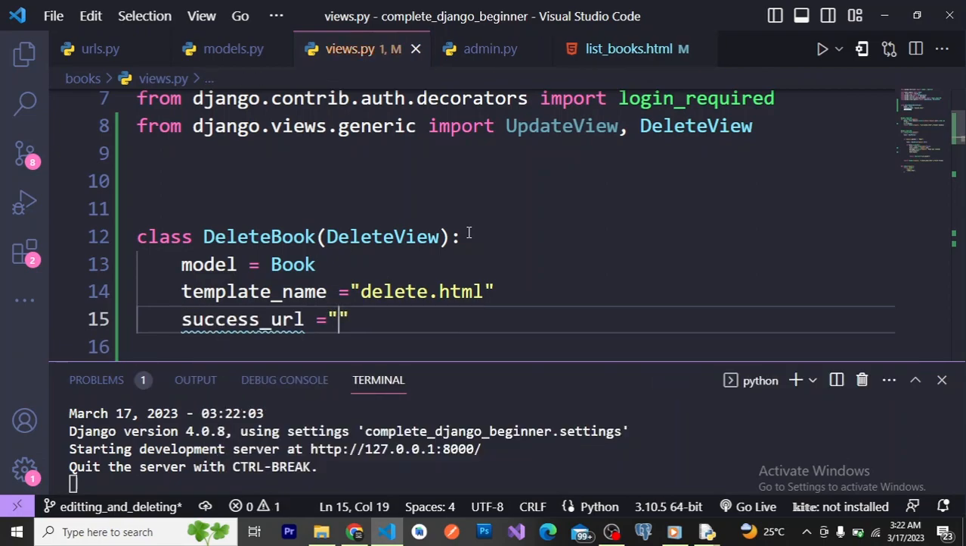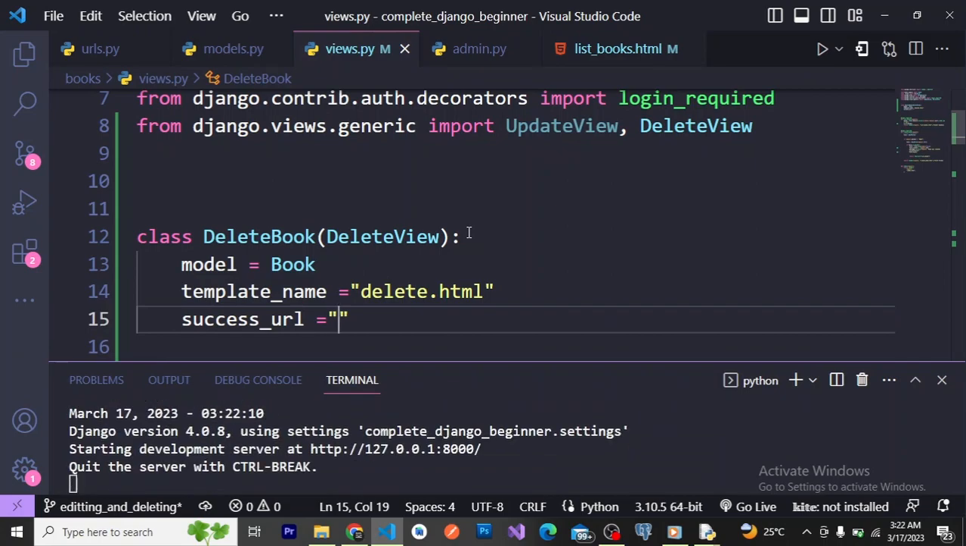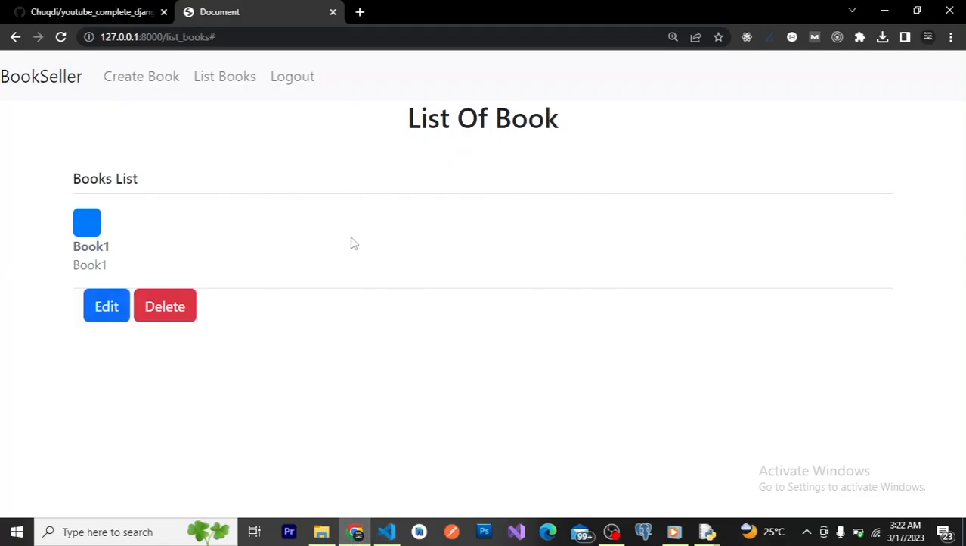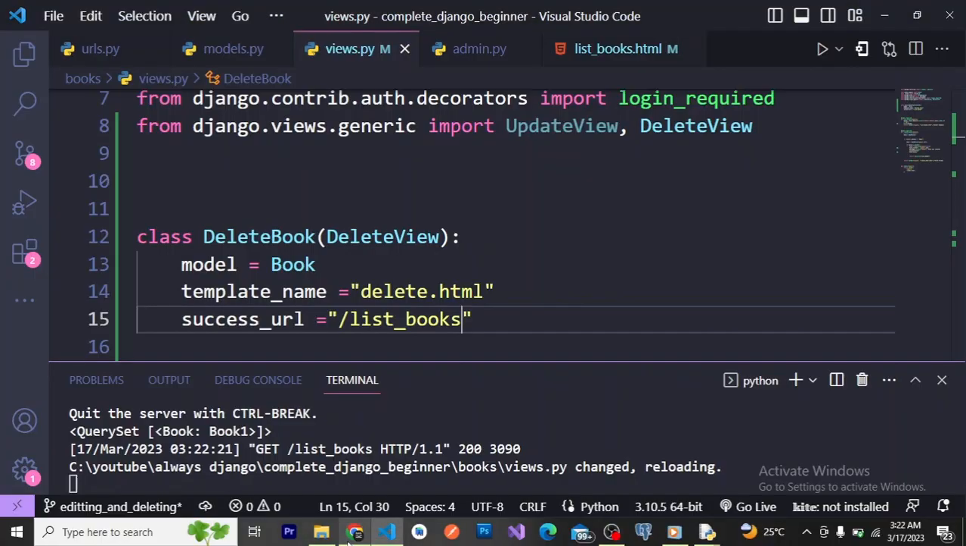Success URL is which URL it should redirect to after successfully deleting a book. Let's say we want the user to be redirected to the list books URL. That's the URL we want to be redirected to. So we'll come here and say success URL, list books. If I'm right, let's check again. It says list books, right?